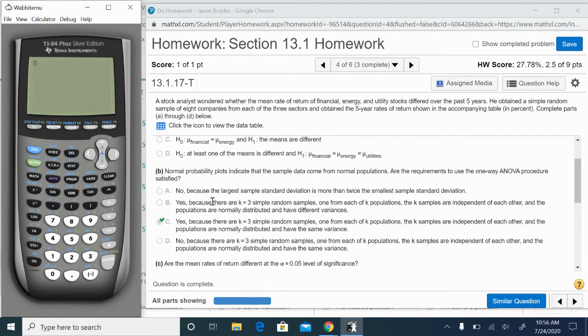B, be careful about this one. B is almost exactly the same, except it says they have different variances. That's not what we want. We want them to have roughly the same variance.